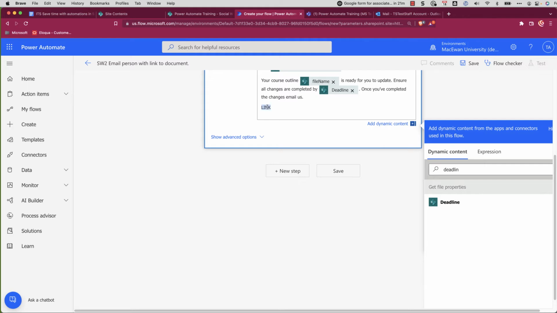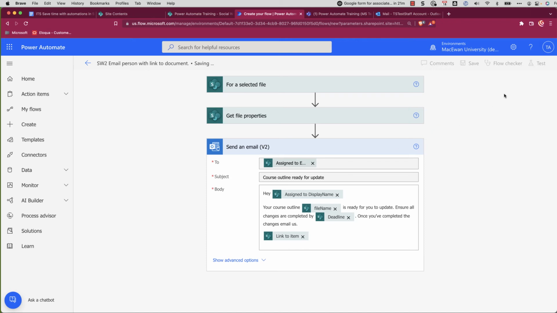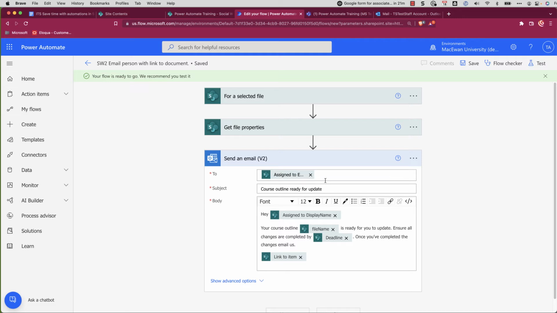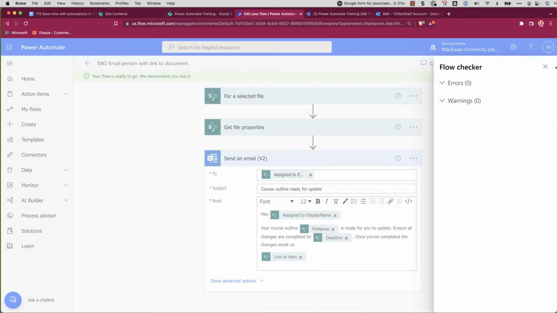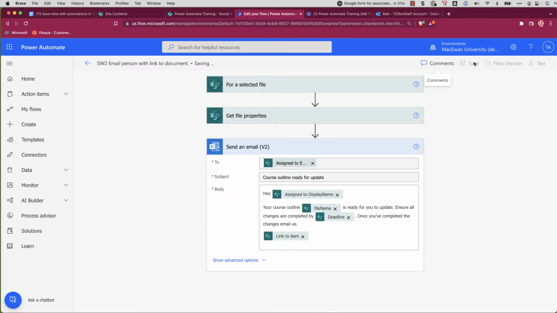And then at the very end here, we're going to use a link. So there's already a piece here that links to the item, all right? And that's it. I'm going to save this. So this is going to take that file, and then it's going to send an email to whoever's assigned to it and let it run. Let's do the flow checker thing here. We'll close that. I'm going to save it again just to be on the safe side.